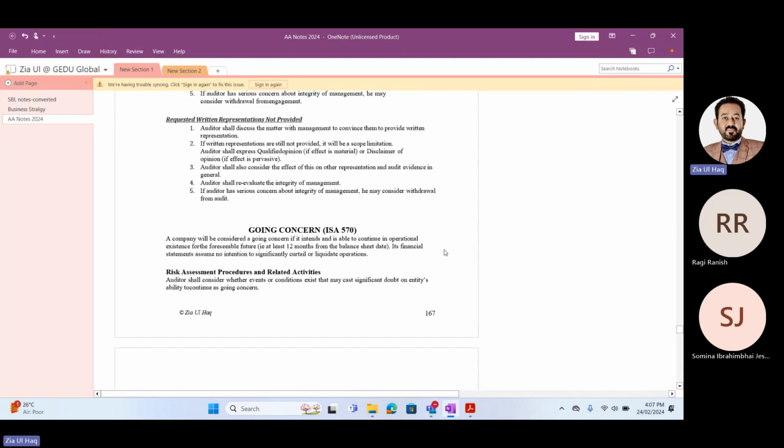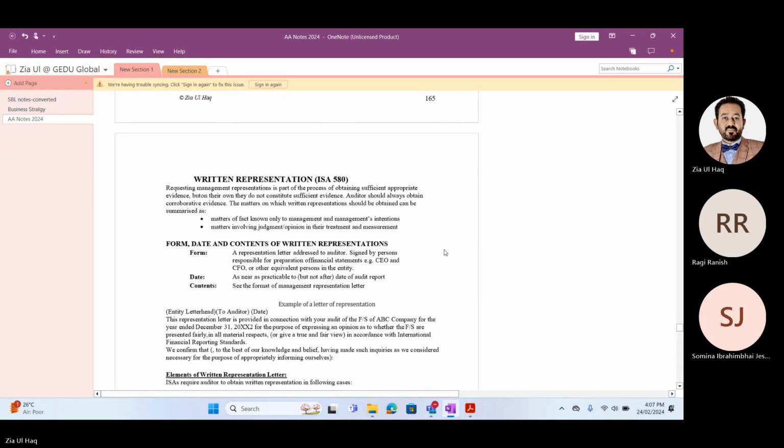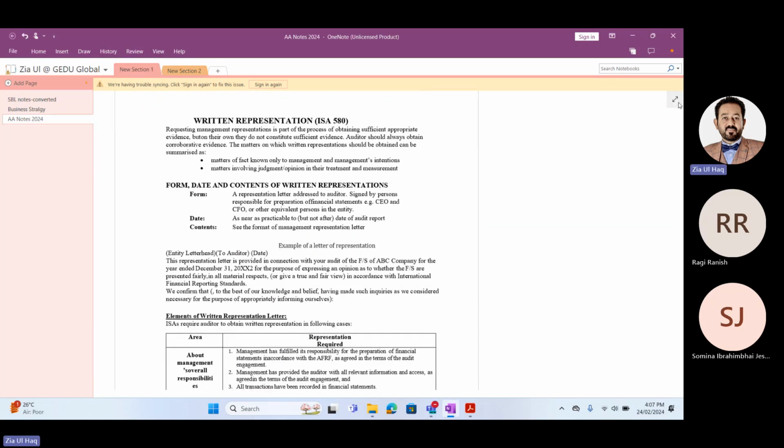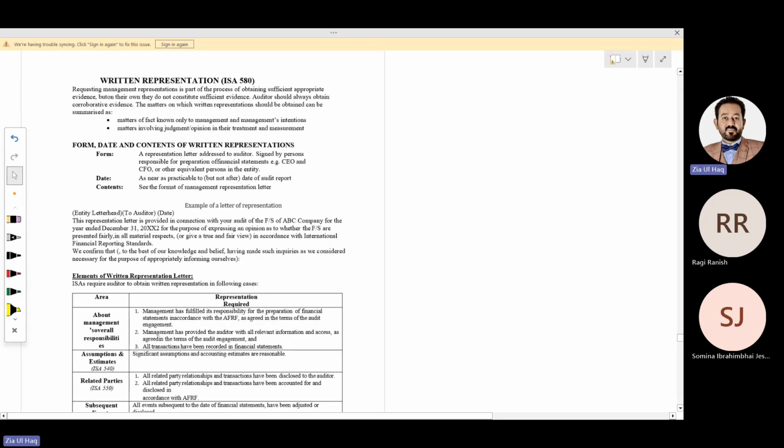Audit and assurance. In the previous lecture, we discussed different types of audit report.